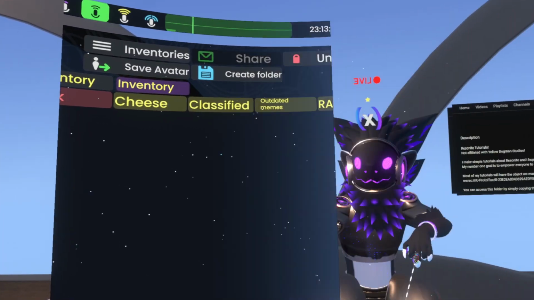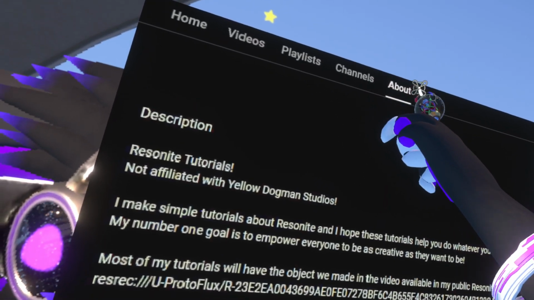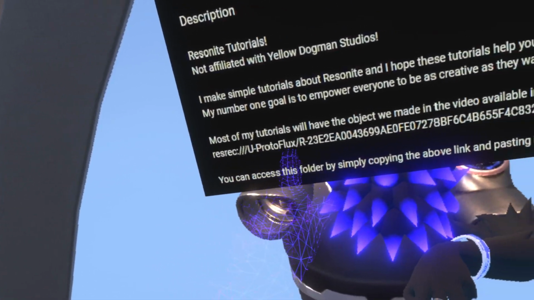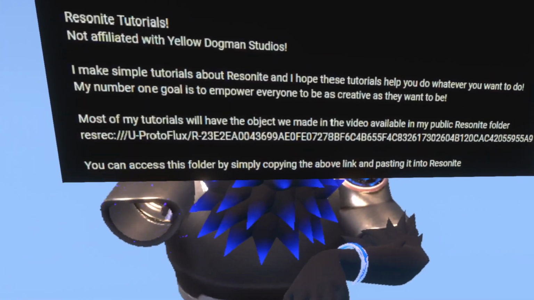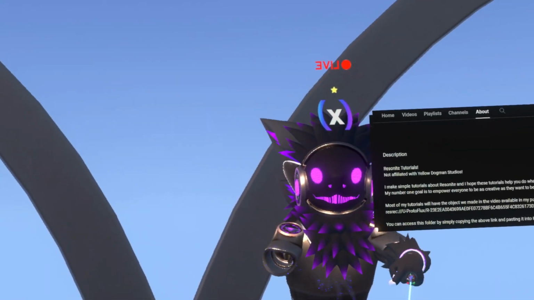Now, what is a public folder? Well, simple. If you look over here, or you go to my About Me, you'll see this little link here, which is resrec, U-ProtoFlux, and then a bunch of numbers. Now, that is a link to my public folder.